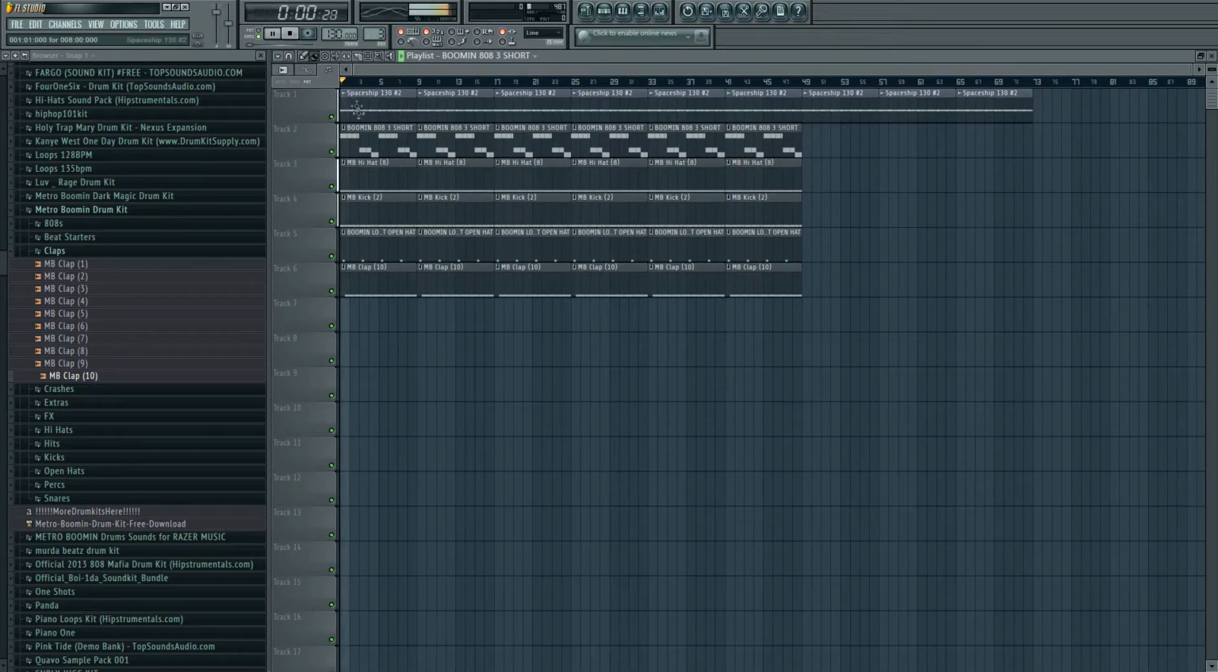But say you just don't want the kick and the 808 to hit here. All you're going to do is right click the 808, boom, deletes it, right click, deletes it. So you don't want the kick and the 808 to hit right here. It'll sound like this. See? Simple as that.